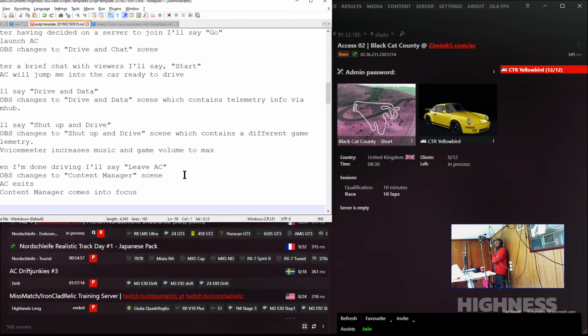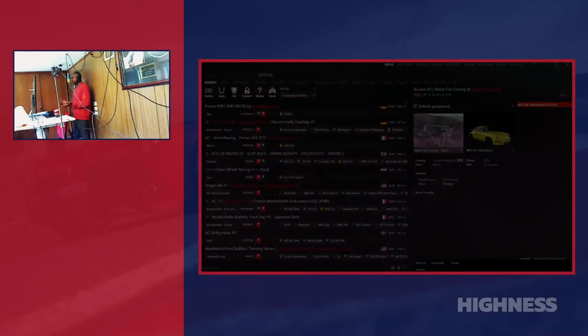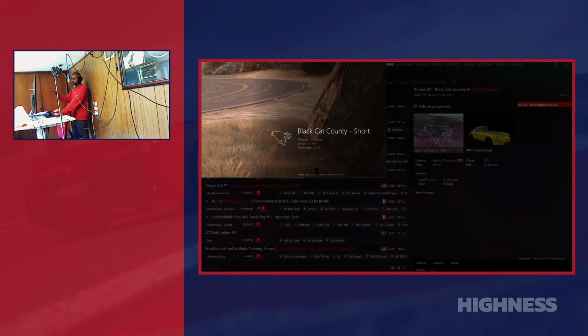And then when I'm ready to join another server with the chat, like if they all say, hey man, come and join this server, or it's time for me to pick a different car, so I've done that, I'll say go. Go. Okay, so again, the game launches, changes. So the same thing happens. It's always the same thing happens.